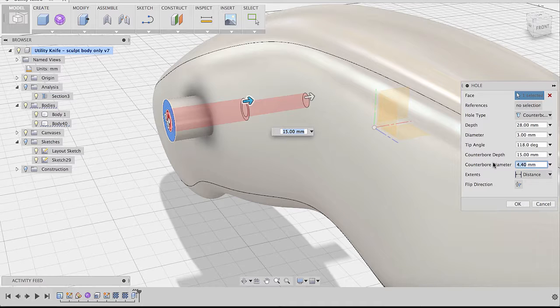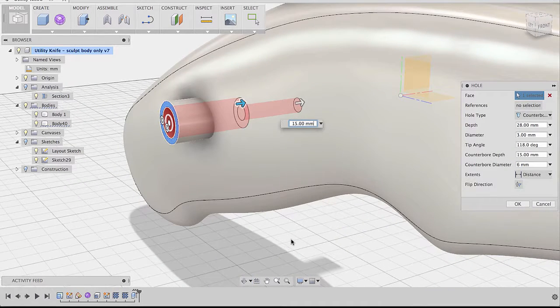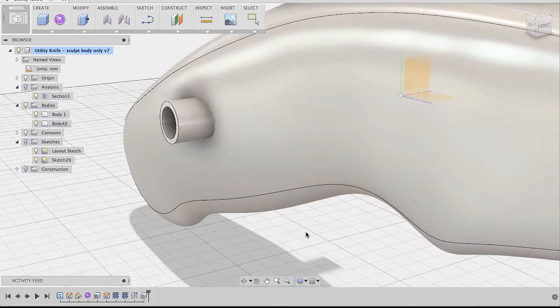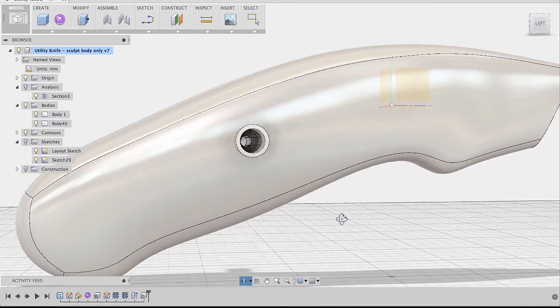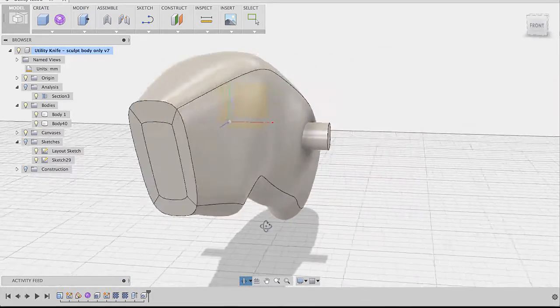So as diameter, let's make this 6 millimeters. Okay. Yeah, that looks about right. So let's say OK. And now I have a counterbore hole through this cylinder.